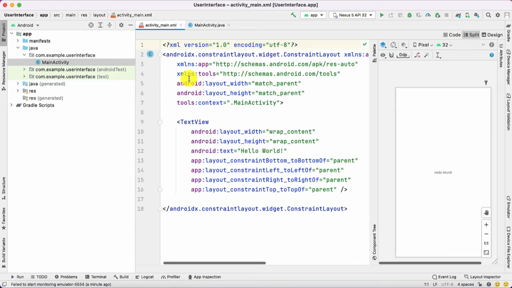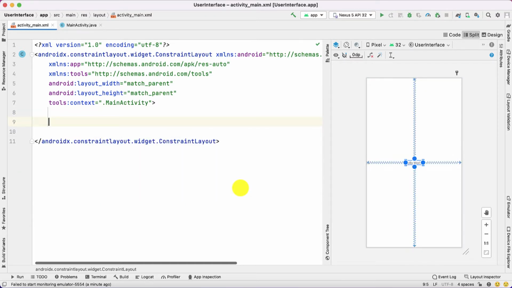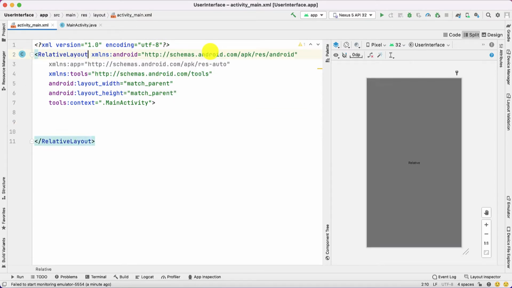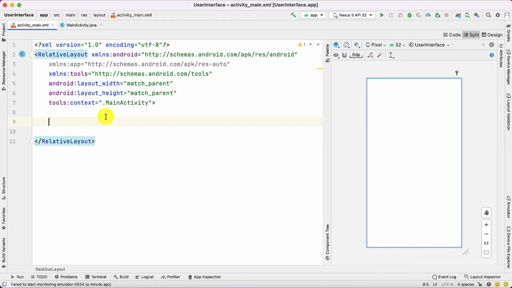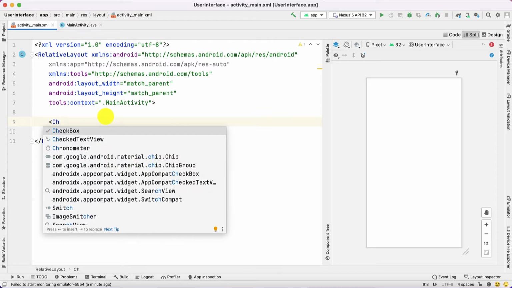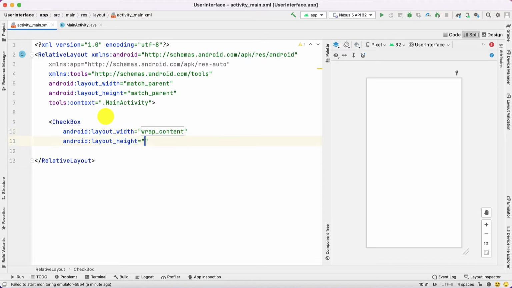So we are just going to the particular user interface. In the XML file, I'm just going to delete this text view because I don't need it. And again, as I told you, right now we are dealing with relative layouts, so I'm just going to create the relative layout. Now I want to add the checkbox. Mandatory fields like width and height are wrap content.